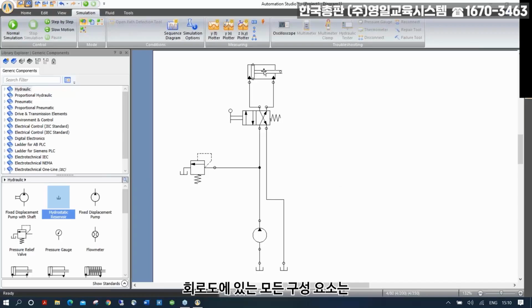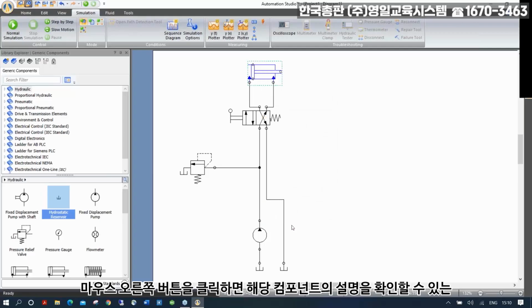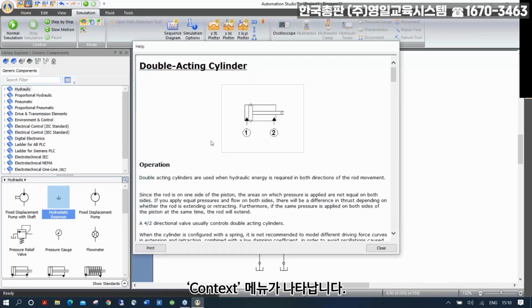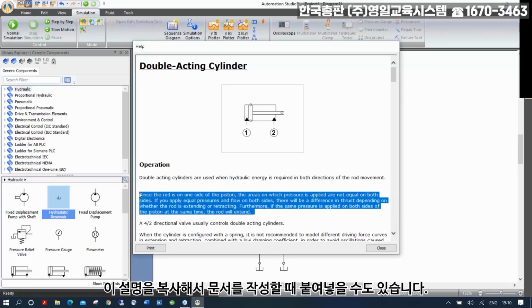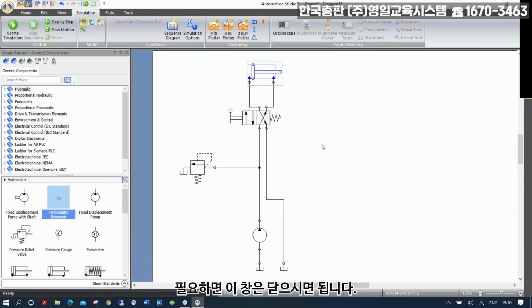Well, every component that you have on your schematic, if you right-click on it, you can go Context Help to actually see a description of that particular component. And you can cut and paste that if you want to create documents. You can close that. You can also select some of the components like that.